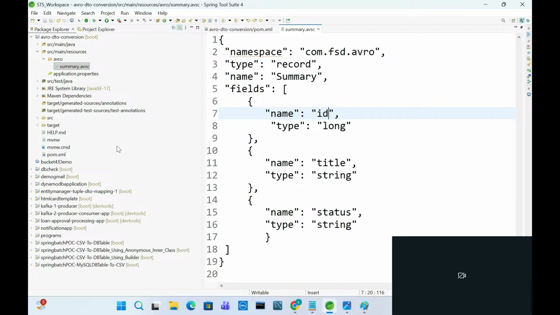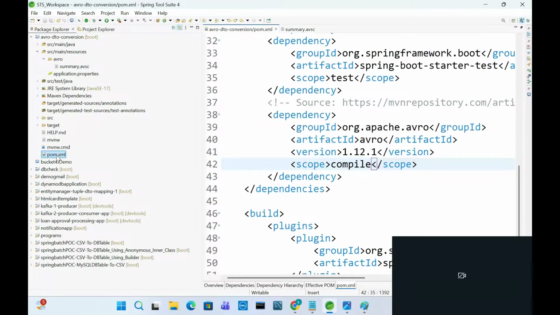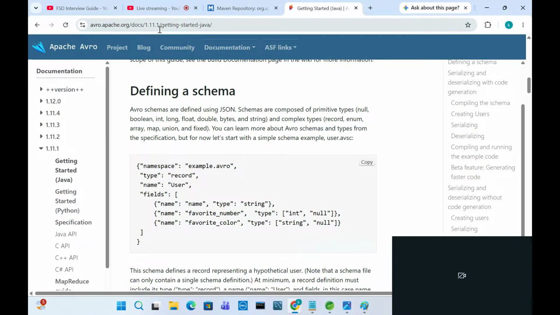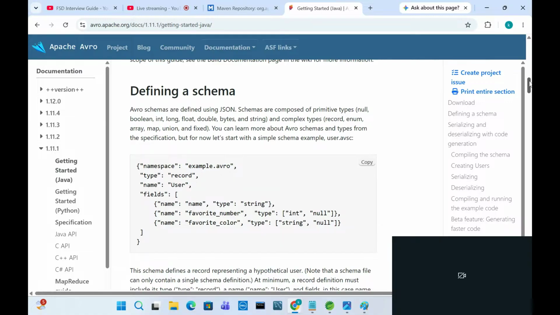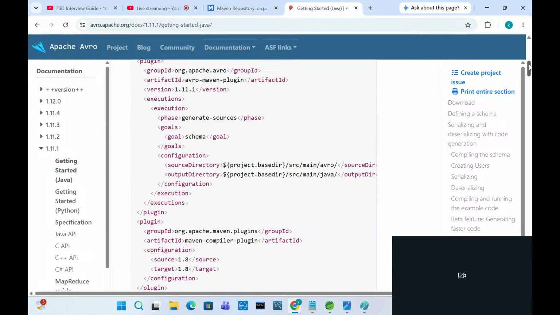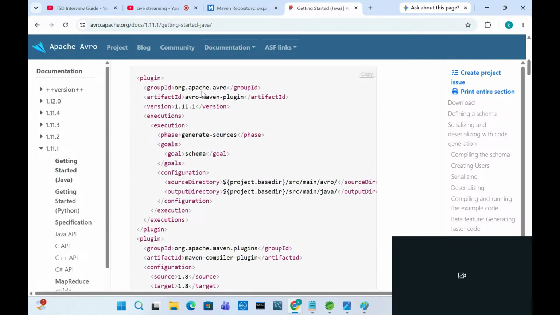So what needs to be done? The plugin, we need to add the plugin. So go to this. Apache Avro is available here, right? Plugin. This is org.apache.avro. This plugin is required. So org.apache.avro. To save some time, I will just copy paste it.